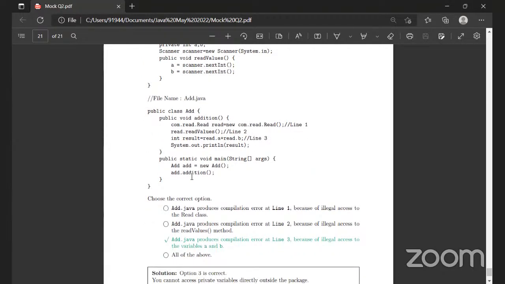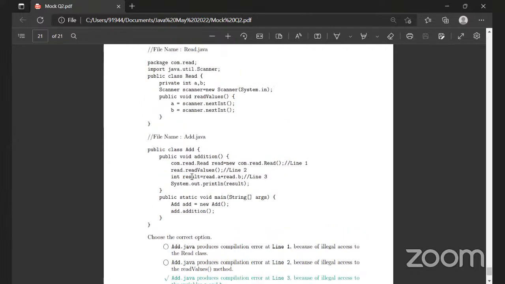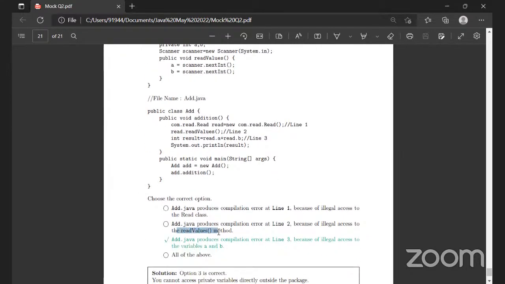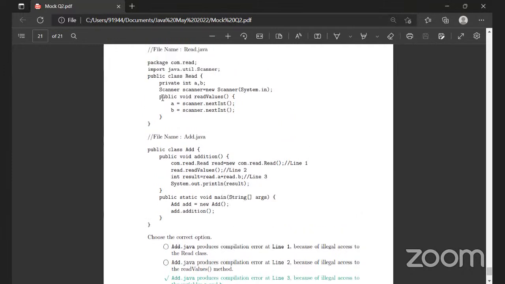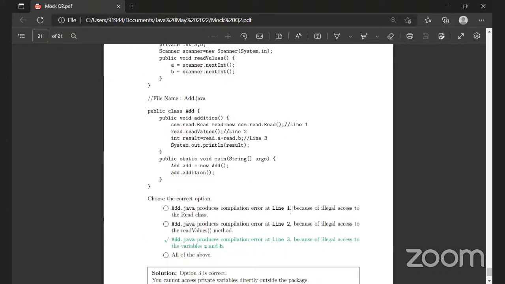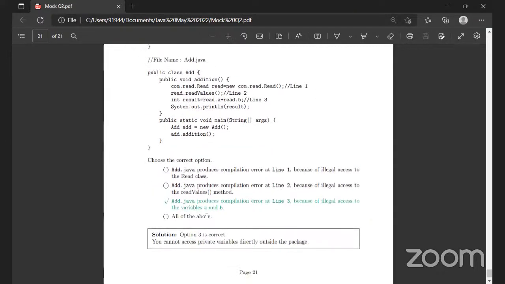So read.readValues is not a problem. This is not an error because readValues is a public method. You can see it is a public method, whichever package it is in, it can be accessed. What is the first one? Because of illegal access? There is no illegal access to the Read class because it is very much a public class inside this package, and we are referring to it by its fully qualified name, com.read.read. Only the variables A and B have been declared as private, so you cannot directly use them. You have to use some accessor methods to access these variables.